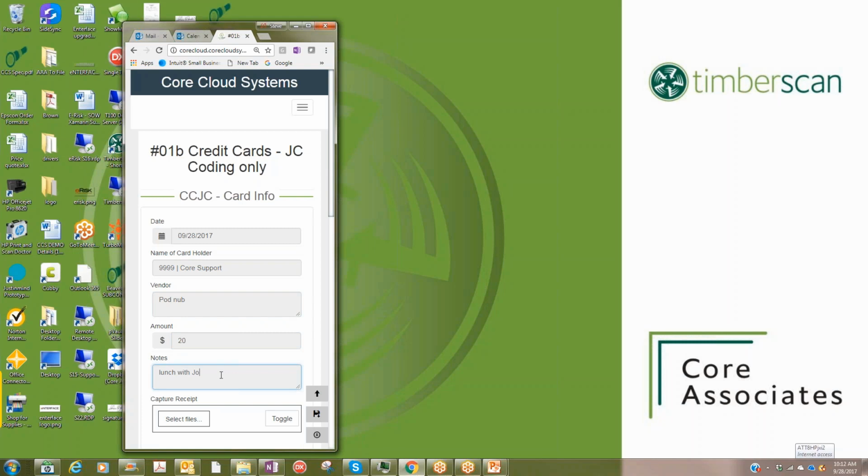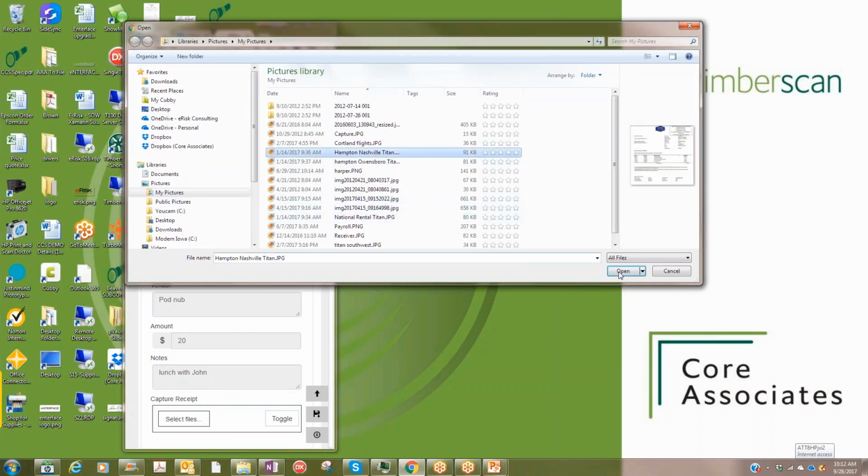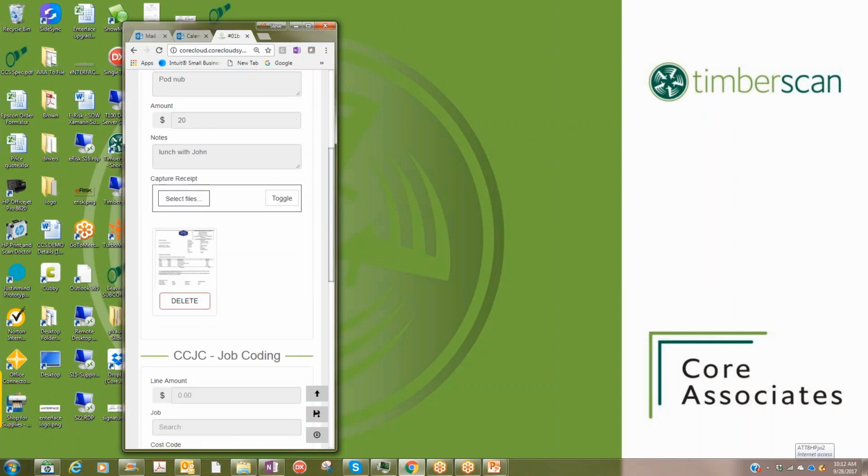Okay, now at this point in time, since I'm on my desktop, it's going to launch into where I can go grab a receipt. So I can go pick up that receipt and drop it right in here. Now, if I'm on my phone, it's going to actually launch my gallery, or it's going to launch my camera. So you can pick it out of there and take that picture.